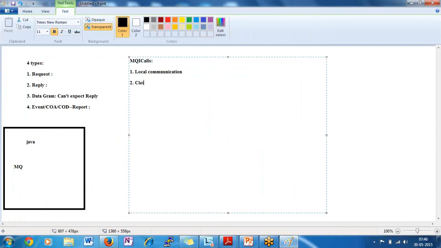The second one is the client server communication. The third one is the intercommunication. The fourth one is clustering. The fifth, there are so many things actually, multi-hopping. These are the concepts which we are going to discuss. Then multi-alias communication, multi-instance queue manager, MIQ, multi-instance queue manager communication.